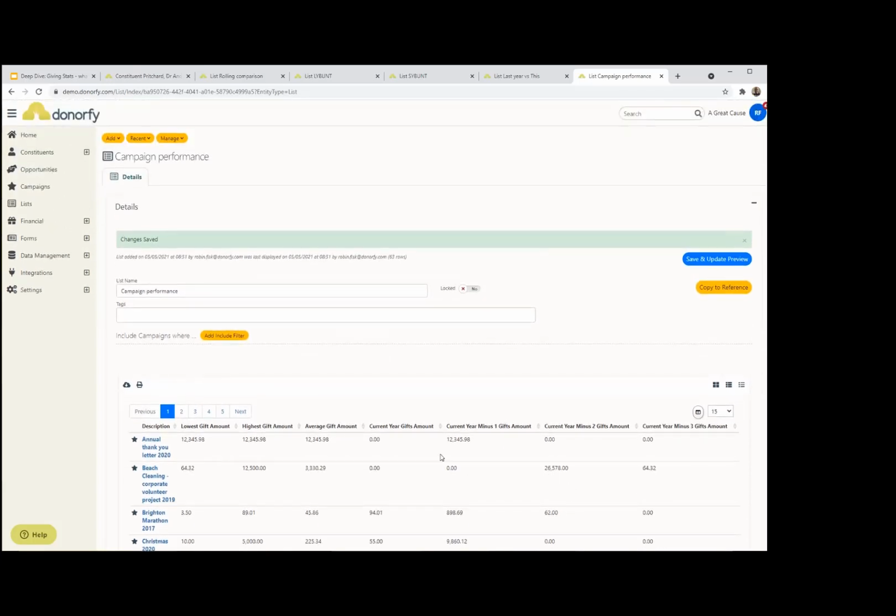Of course, within the campaigns page in Donorfy, there's an analytics page where you've got other stats to consider as well, like ROI. But this is quite a nice way to bring all of those numbers that we talked about earlier into campaign reporting.